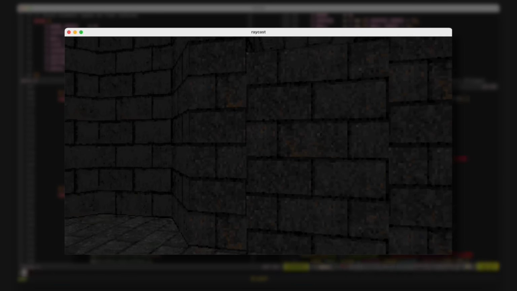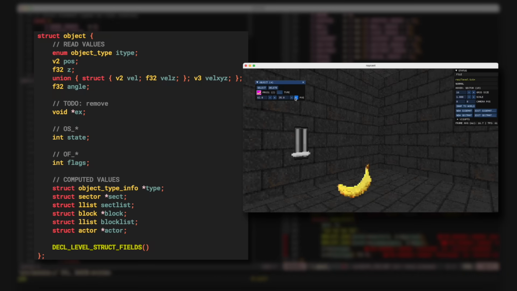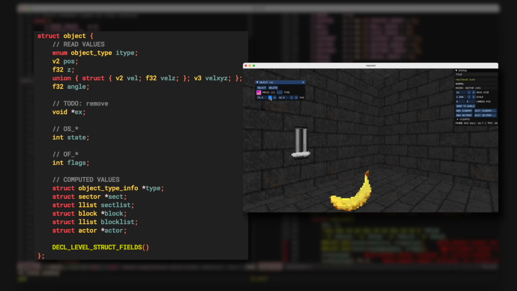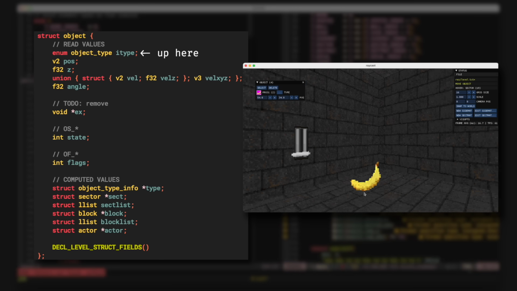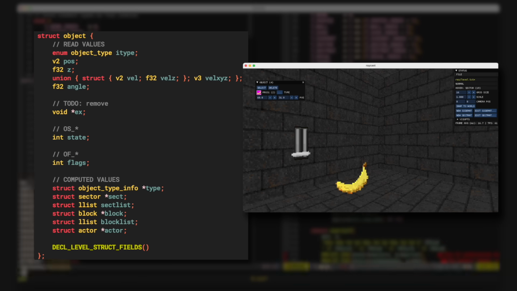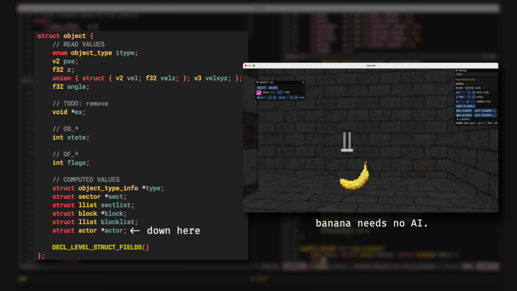Now the other dynamic element on our levels are objects. These are just rendered as billboarded sprites, and their only defining property is their type. They can be monsters, pickups, pedestals, or, you know, whatever gets added later in the game. Objects can also have their own AI and interact with the player and things like that.